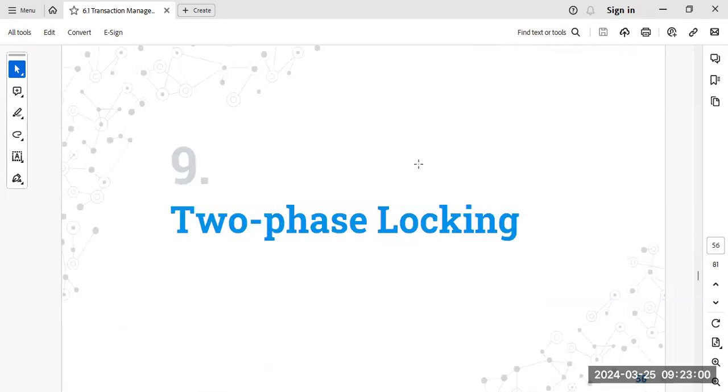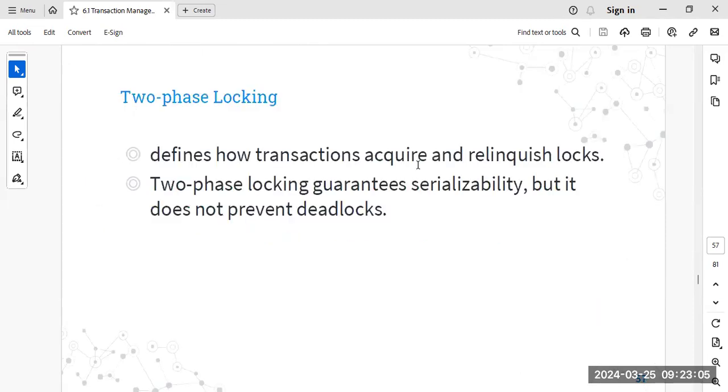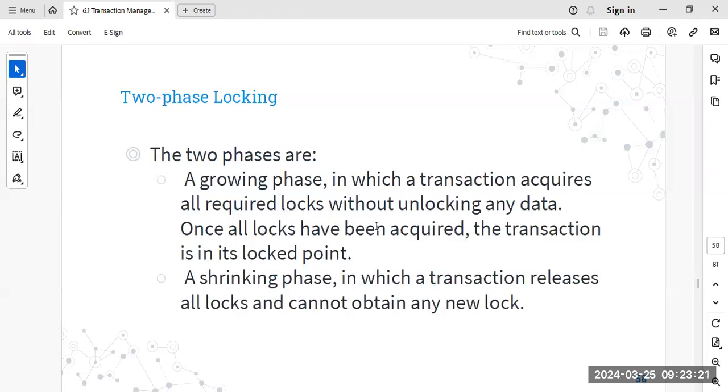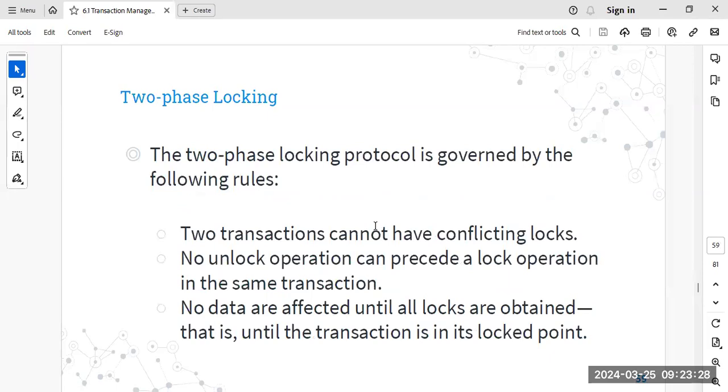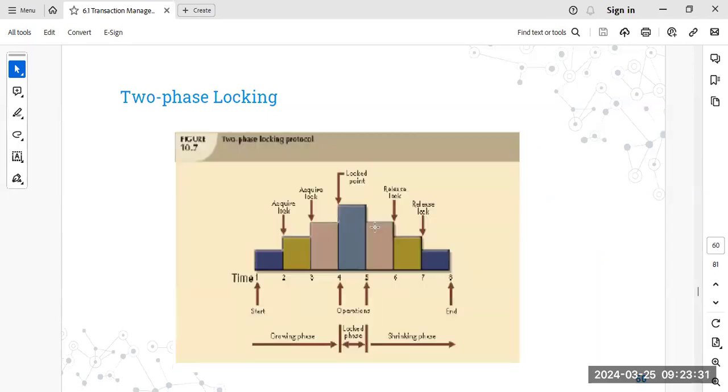Now, let's go to two-phase locking. So when you say two-phase locking, this is how a transaction will acquire and relinquish locks. In two-phase locking, it will guarantee serializability, but it will not prevent deadlock. Okay? So there are two phases of two-phase locking, the growing phase and the shrinking phase. So let's go directly to the illustration. I'll just discuss the illustration for you to understand it.